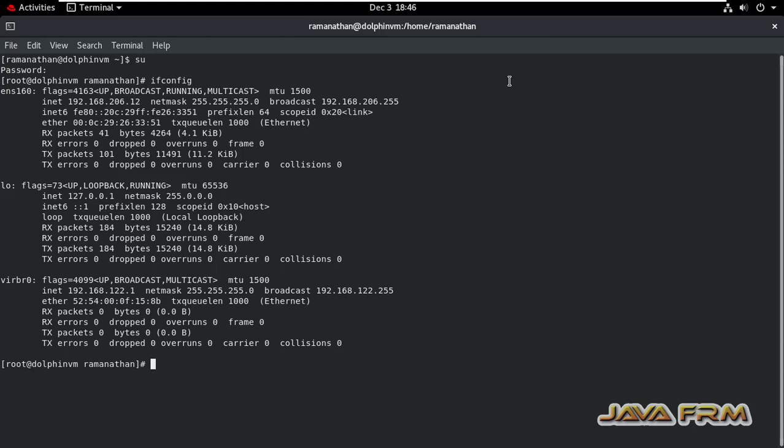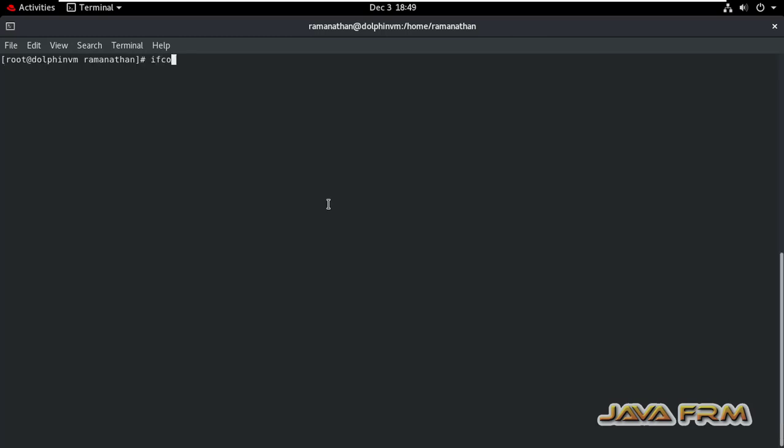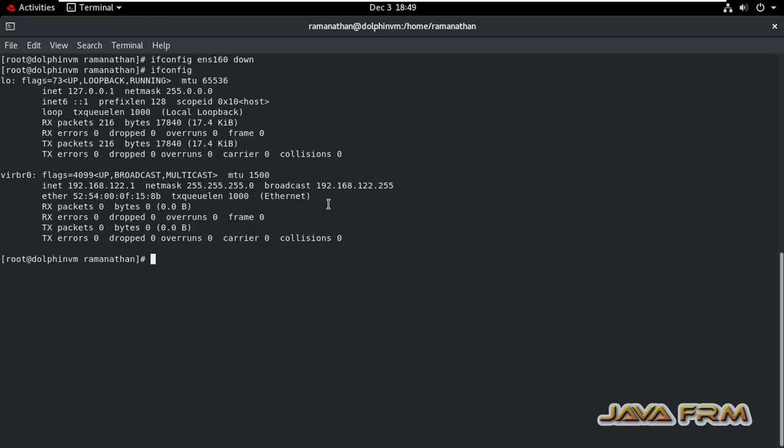So ifconfig will give you the list of network interfaces available and running. This is the command to bring down the network interface: ifconfig ENS160 down. See here that the network interface itself is not getting displayed. In the previous command, even though we disabled it, something would get displayed. But when I type ifconfig ENS160 down, you can see that the network interface will not get displayed.